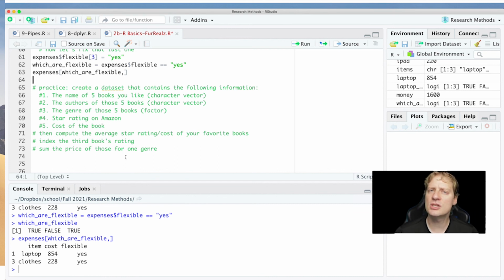So now what I want you to do is I want you to go ahead and practice. And I promise you, I have taught you everything you need to be able to do this practice. And the answers will be in the description. So what I want you to do is create a data set or a data frame that contains the following: the name of the 5 books you like, make that a character vector.